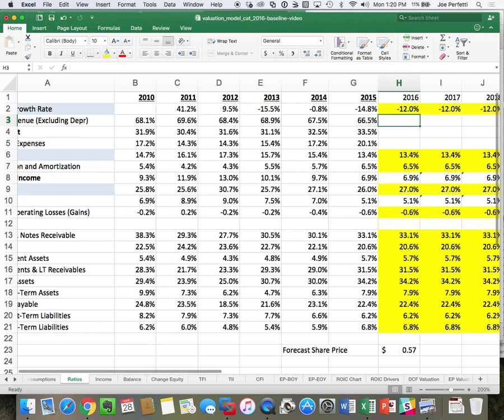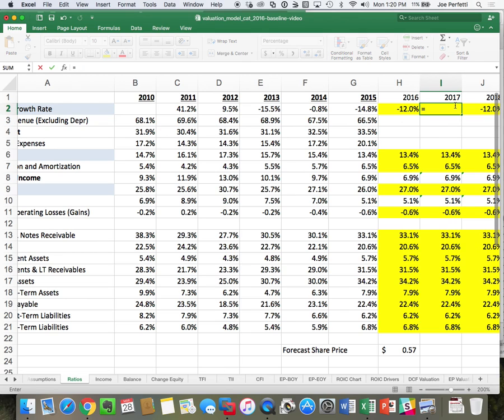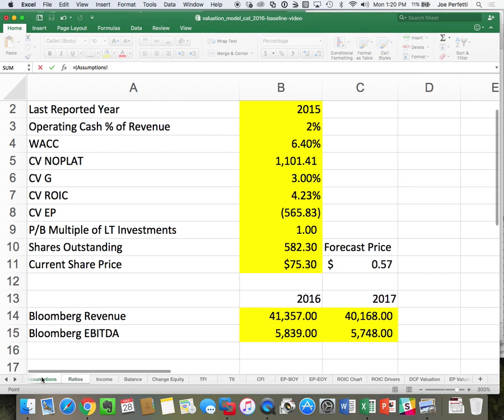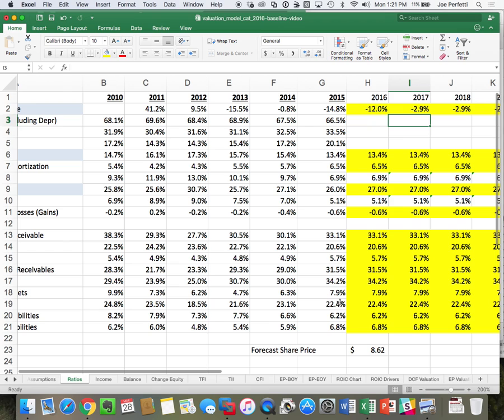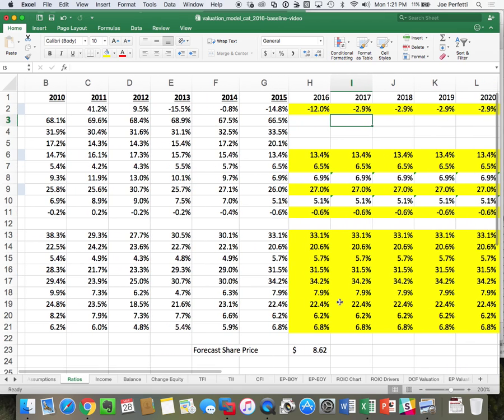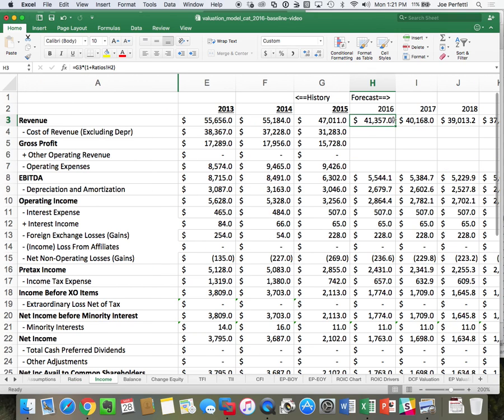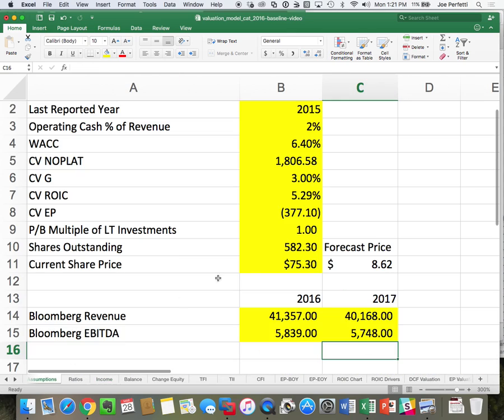Then for 2017 equals current minus previous divided by previous. Then they're forecasting an additional 2.9% thereafter. Okay, everybody see that? Now here's a way to check this. In our income tab, I'm forecasting 41,357, and I match the consensus estimate of 41,357 by changing the ratios.